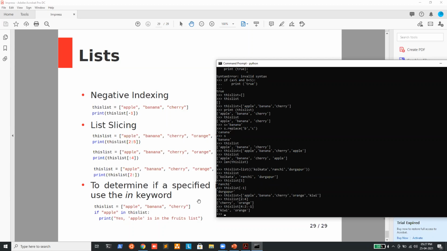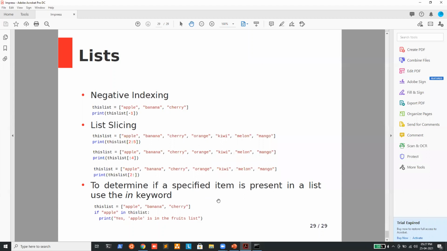We can use negative slicing, as well as the starting index, the ending index, as well as the step count to print elements of a list. Again, there is one very important thing that we use whenever you write Python code. It is very important. So there is a keyword called in. Now, what is this in keyword?